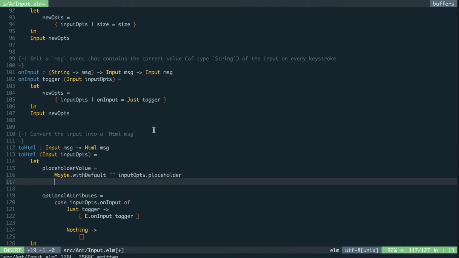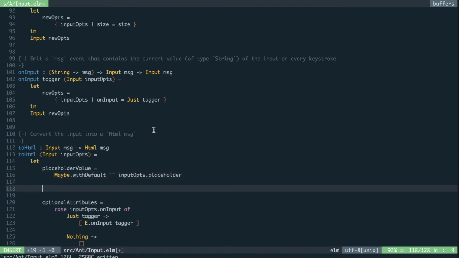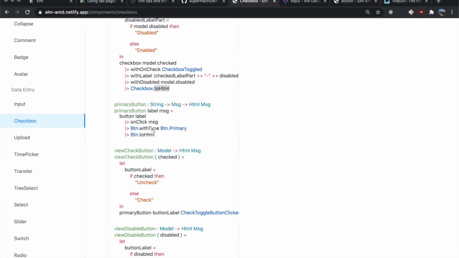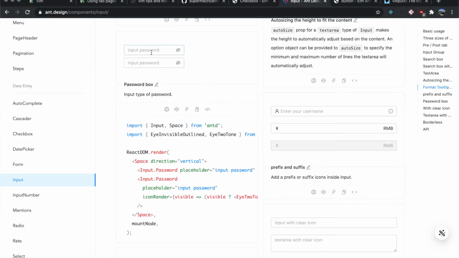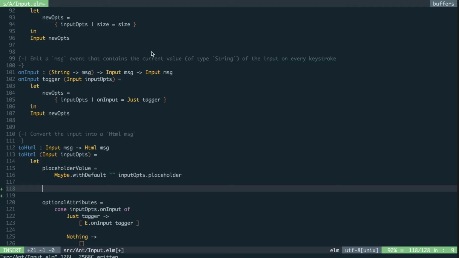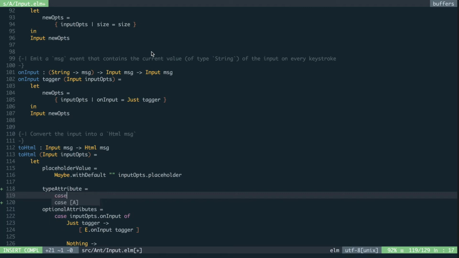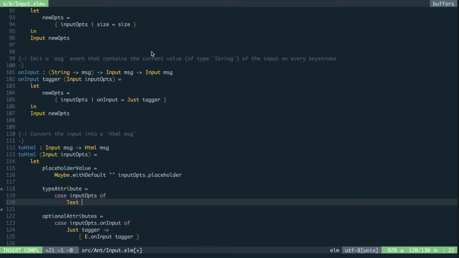So the first thing I'm going to do, let's think about it for a second. Obviously, if you're typing a password, you want to not show the characters. That would defeat the main purpose of a password input. So let's do that. Type attribute. Let's create a variable called type attribute, and I'm going to do a case statement here. So input ops of text.